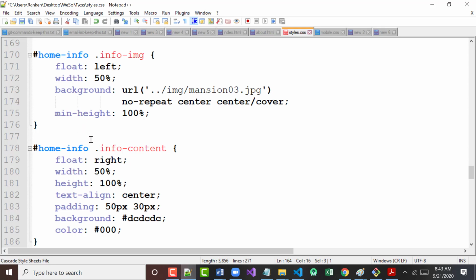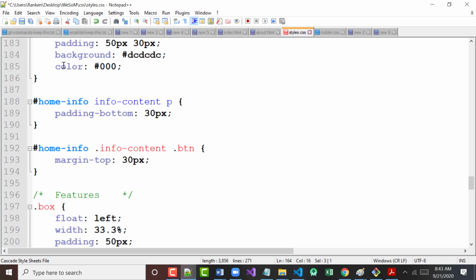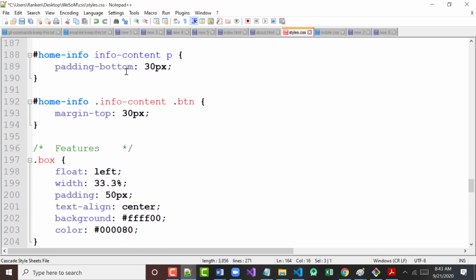All right? And this one's got a height of 100 and a min height. I don't think it would have mattered if I would have put min height on this one. Take all the text that's in there and center align it. Add some padding. The background should be this grayish color. And the text color is going to be black. Paragraphs, give them some bottom padding. And our button, give it some top margin.